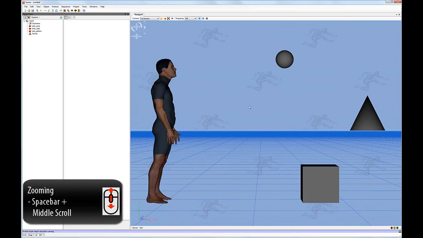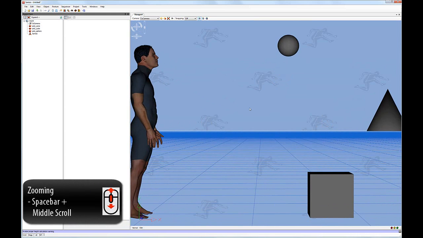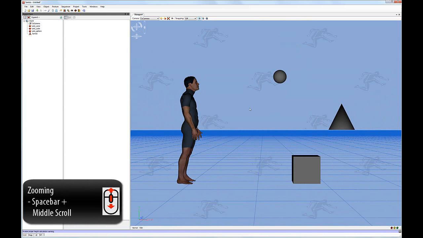Lastly, the view can be zoomed in and out by holding the spacebar while rolling the middle scroll on the mouse.